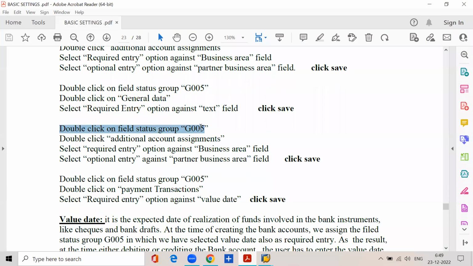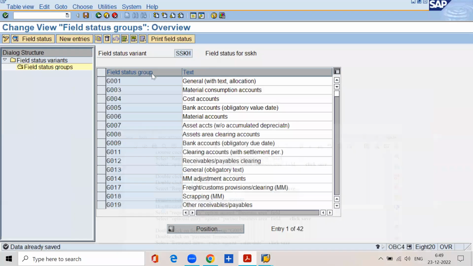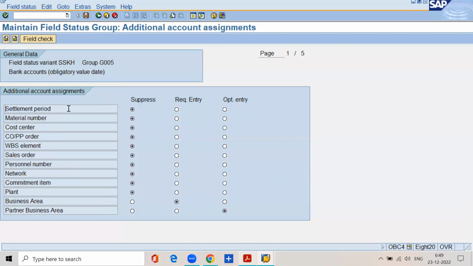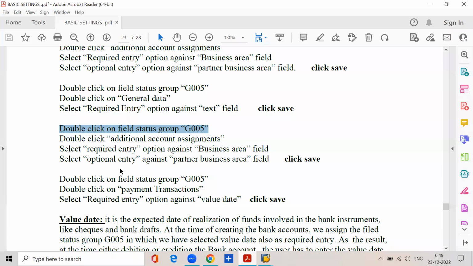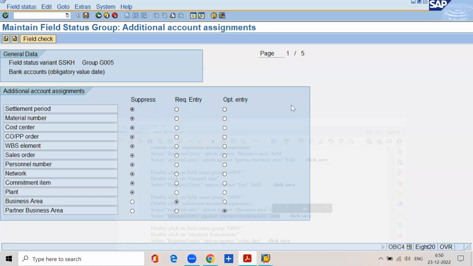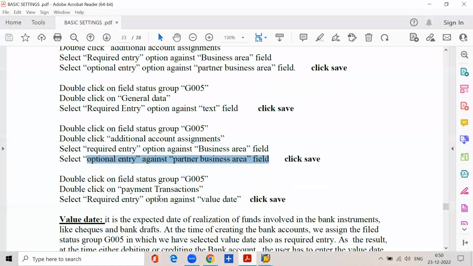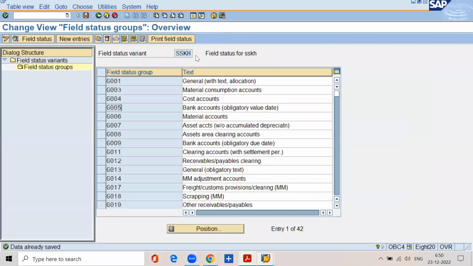Double click on the field status group G005 again. Double click on additional account assignments. Select business area field as required entry. Select optional entry against partner business area field. This one, right? Partner business area, select optional entry. Click on save. Then double click on the field status group G005.